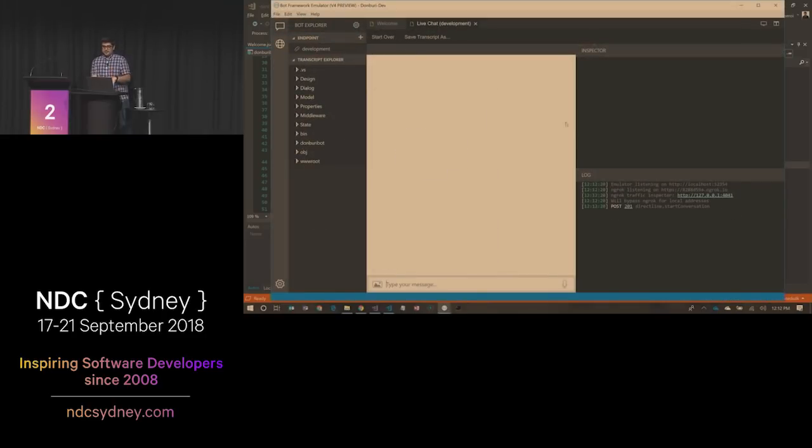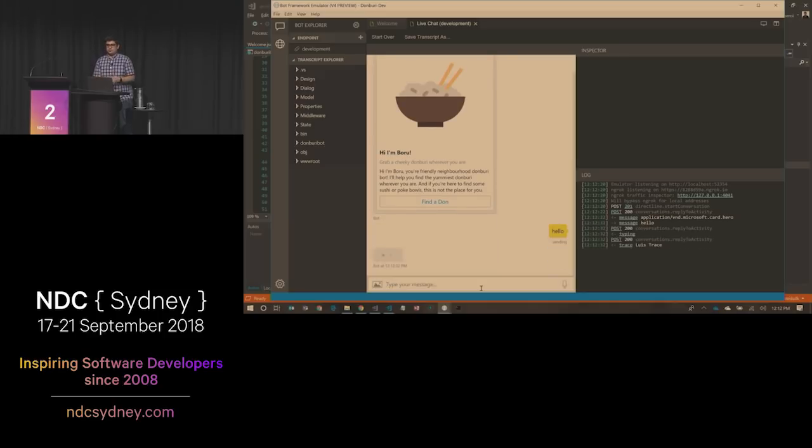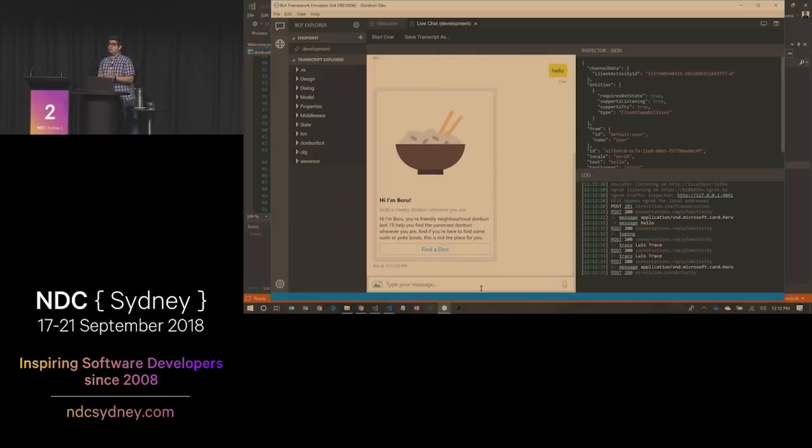Now, let's restart the conversation here on the emulator. As you'll notice, I've got that adaptive card rendering really well. It's using the middleware as well. And whenever I say hello, it then goes off and executes some logic, which could effectively be just that as well.